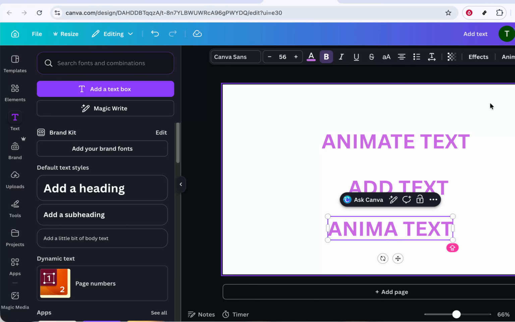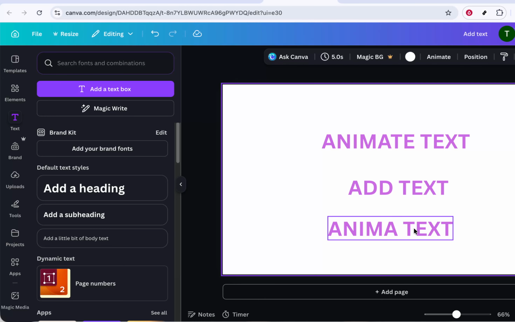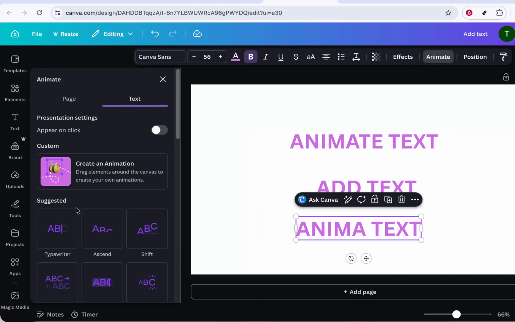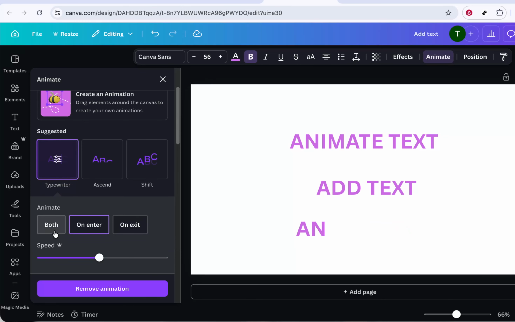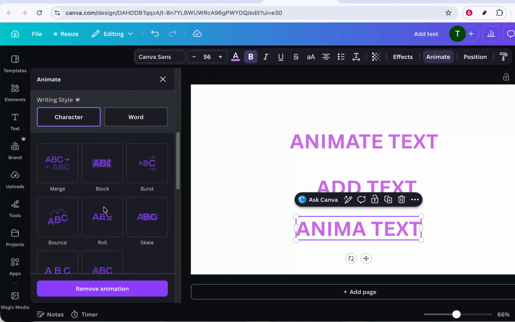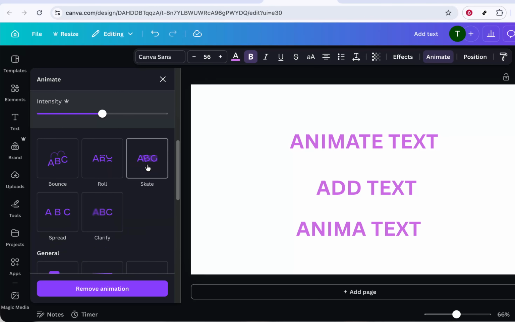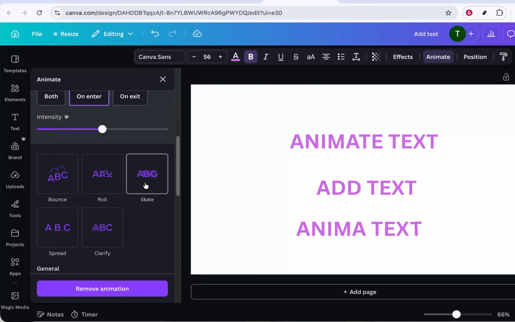Once your text looks the way you want, click directly on the text box so it's selected. At the top of the screen, in the same toolbar, look for the button that says Animate and click it. This opens Canva's animation panel. Here, you'll see different animation styles, such as simple fades, slides, or more dynamic effects. Hover over each option to preview how your text will move.